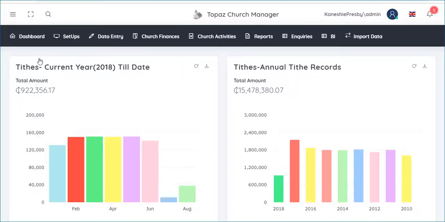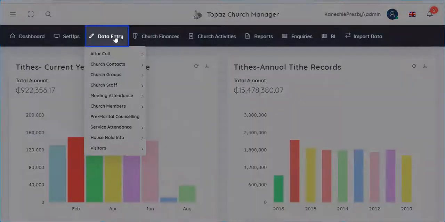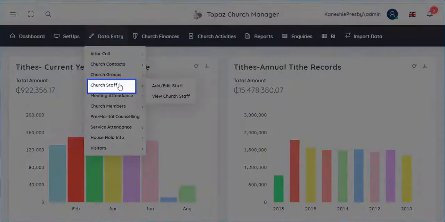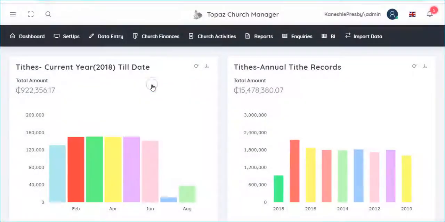In this tutorial we will discuss how to use the Church Staff feature. Every institution needs to have detailed information about its workforce. This feature allows the user to enter information about their staff. To access this, click on the Data Entry menu, select Church Staff and click on Add/Edit Staff.